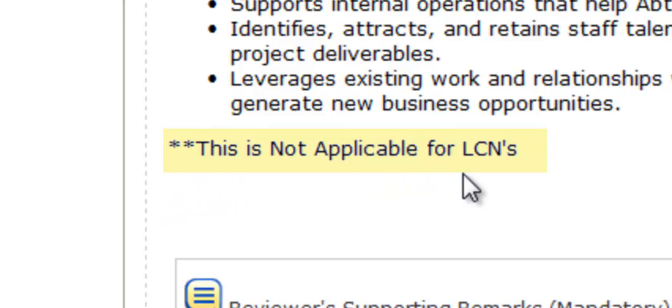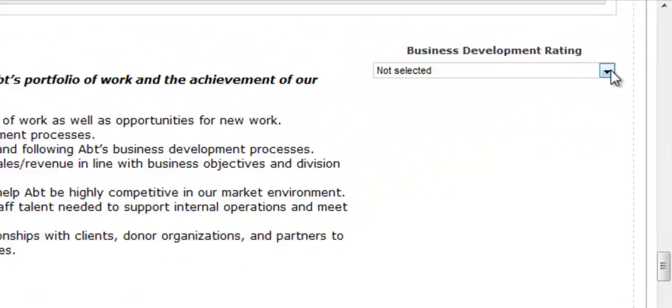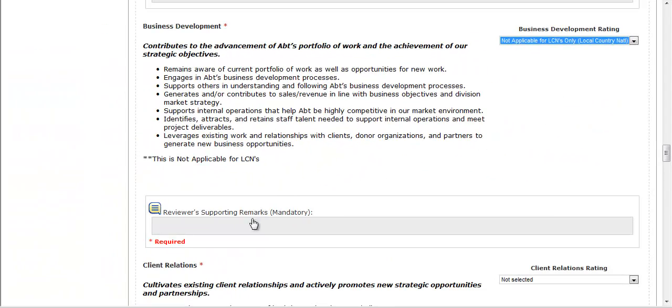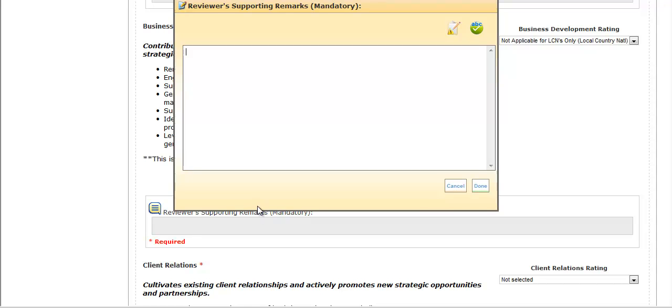Some do not apply to LCNs, or local country nationals. In those cases, you can select Not Applicable for LCNs Only in the drop-down list, and in the supporting remarks, you can put Not Applicable or NA.